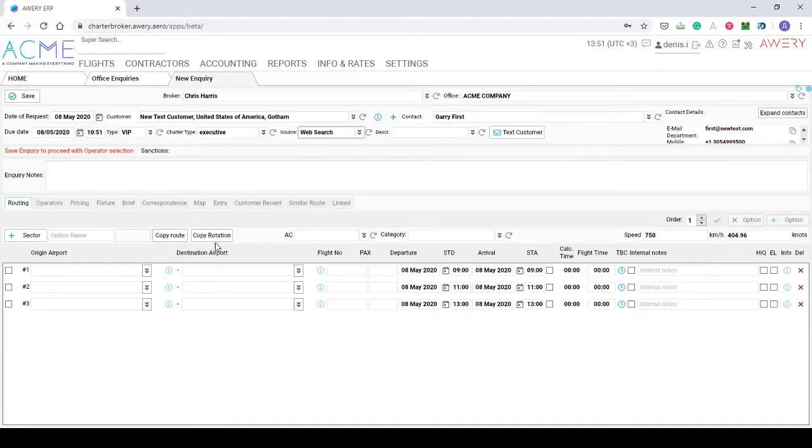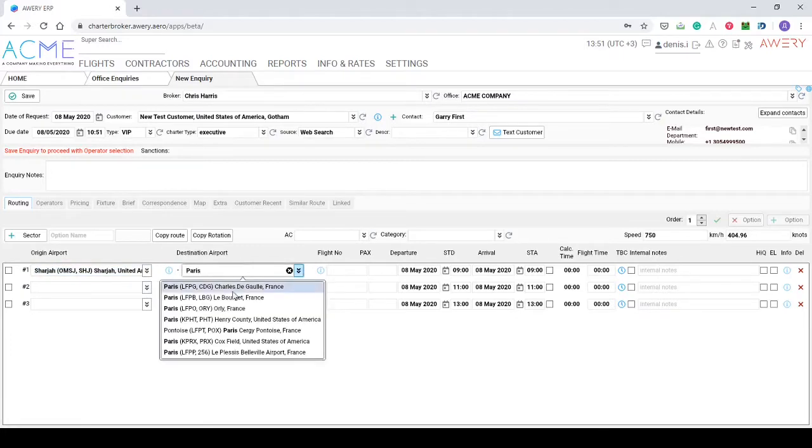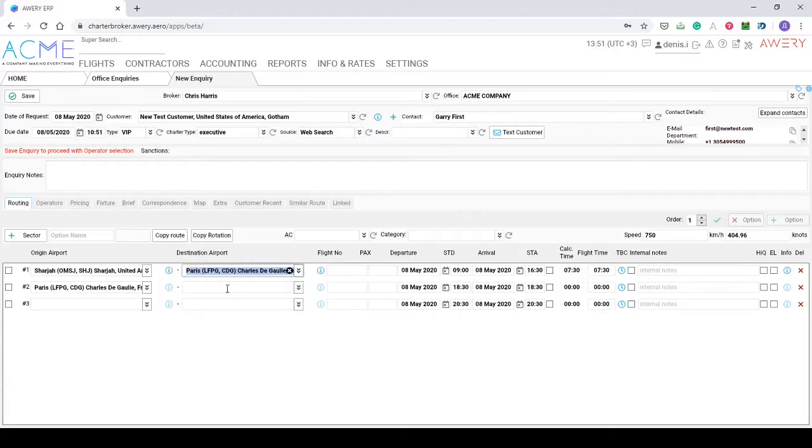Routing. You can type airports, IATA or ICAO code or city name. For example, let's choose Sharjah as the origin and Paris Charles de Gaulle as destination. After that, we will add one more sector from Paris to Istanbul.